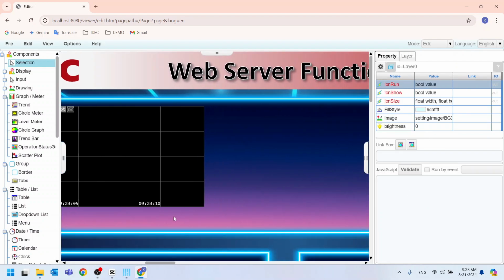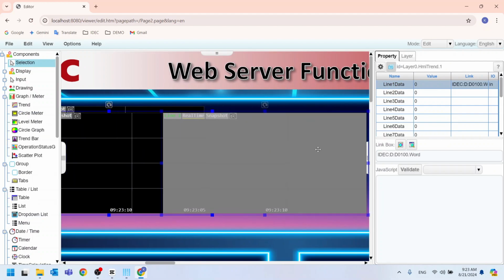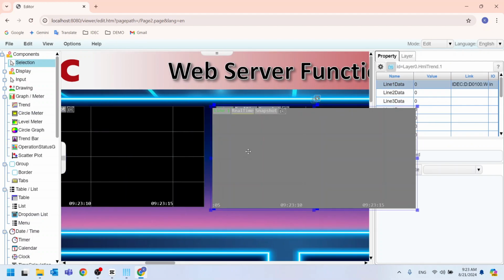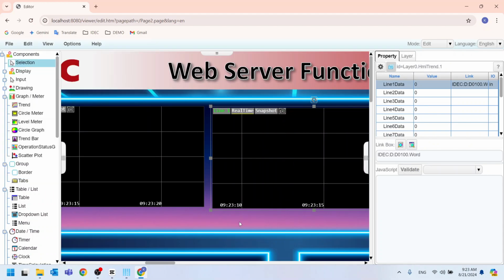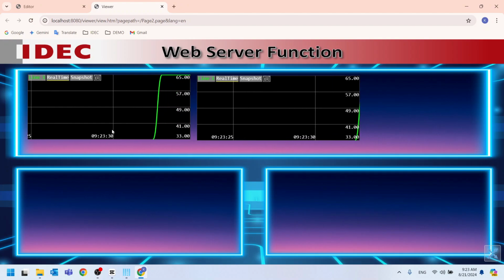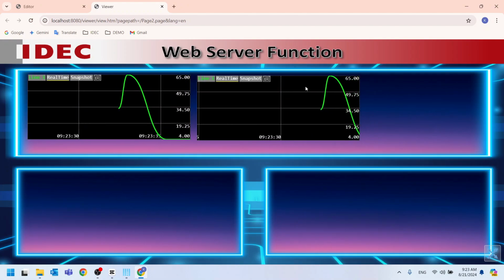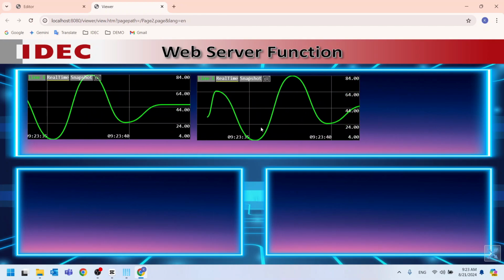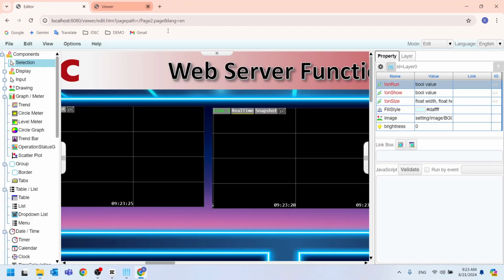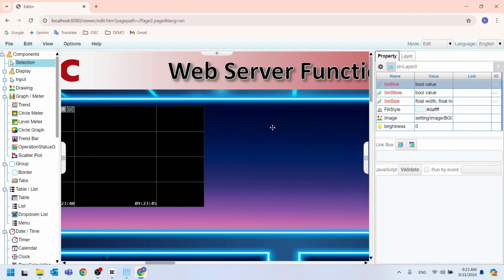Scroll right a bit and copy the trend to create another one. Set the delay time of the new trend to 2000 milliseconds and run a simulation. You'll notice that the first graph updates immediately, while the second graph will have a 2-second delay before plotting data. After observing this, stop the simulation and delete the newly created graph.